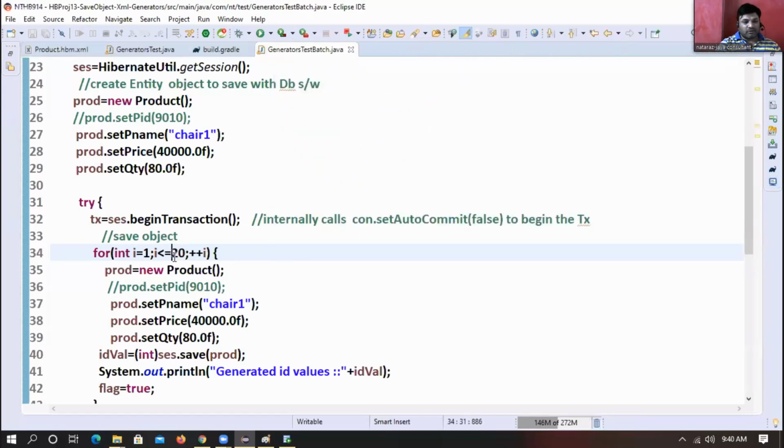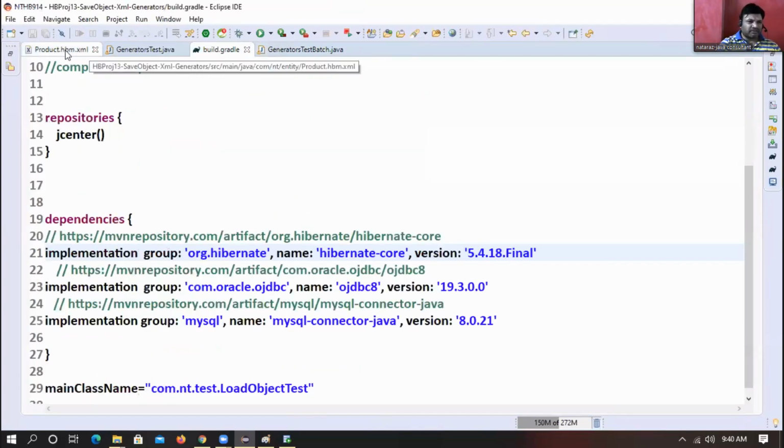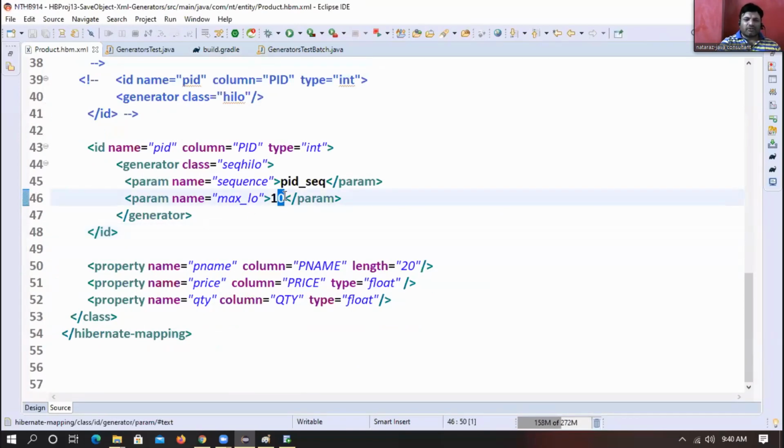Because loop is repeating for 20 and my batch size is what? My batch size is 10. So that's why total 2 times it has hit the database. For every 10 times, it will hit the database and gets the batch of sequence value, and it will be used to generate the next identity value. Because we have taken 20 iterations, that's why.